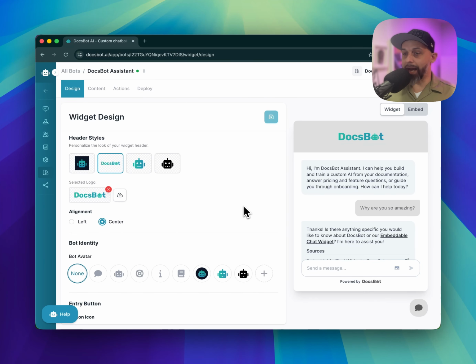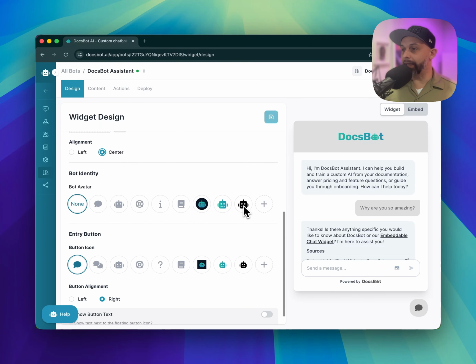So it gives you these options to be able to quickly customize how that's going to look, right down to even this icon at the bottom here. So you've got that. That's here, this entry button. You get all these choices. You can have a custom one that you upload, or you can use what's here.